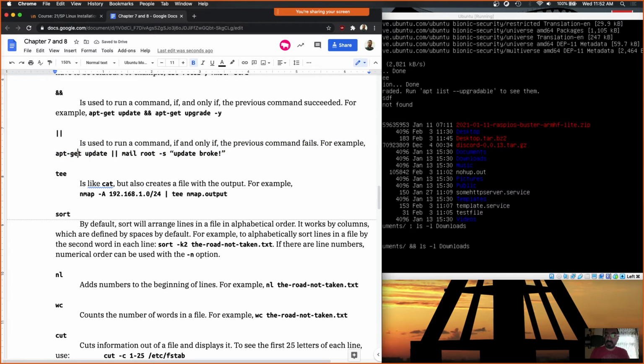If this failed, and that's what that means right there. If that failed, then do that part. Now, the thing is, if it didn't fail, if it succeeded, then this does not get run at all.